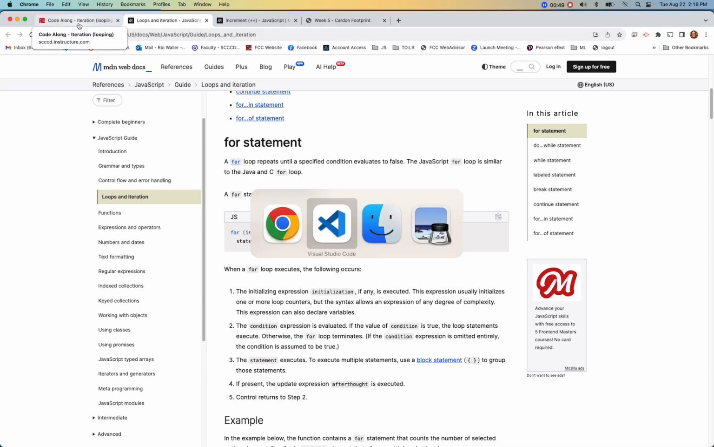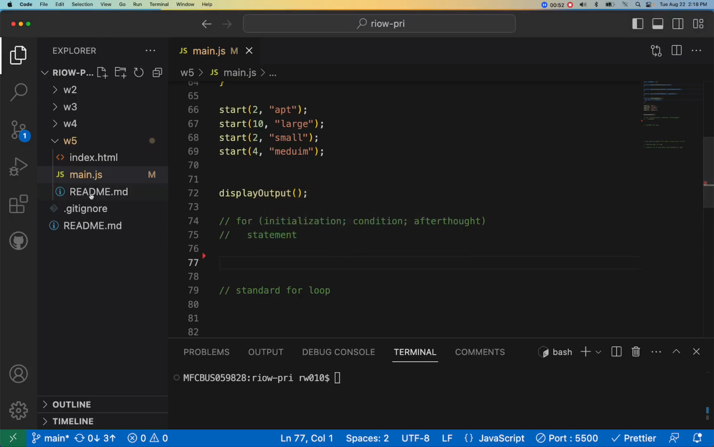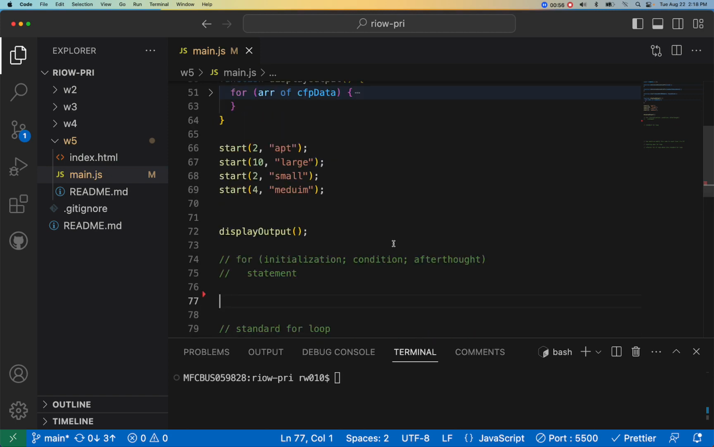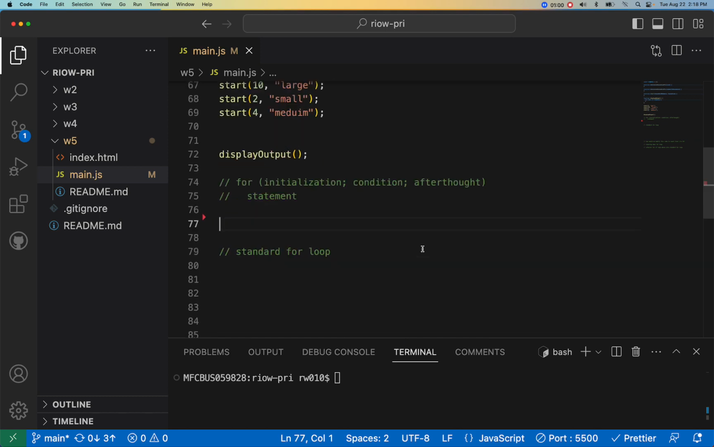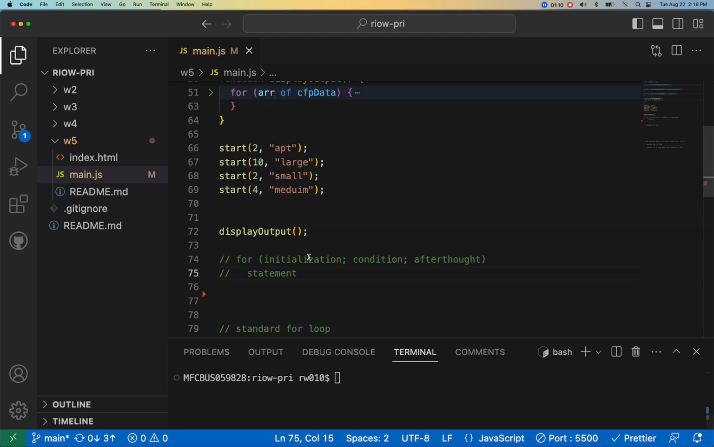Okay, so here's what you want to do. We have already had you set up the week 5 folder. I showed you my output from looping over the array, and now down on the bottom go ahead and paste in that for. This is the signature, what we need to include to write a for loop, and then go ahead and fire up live server.